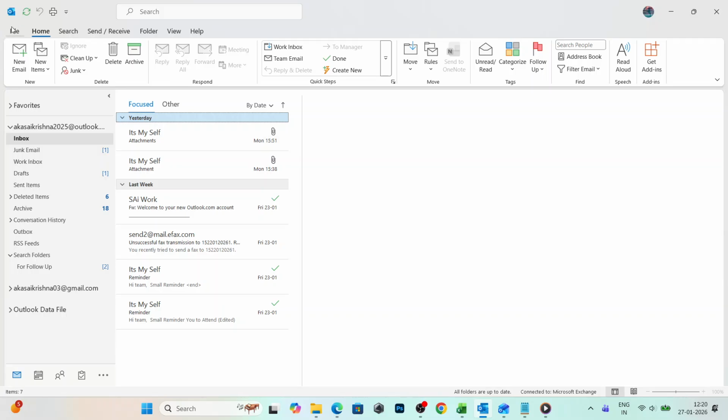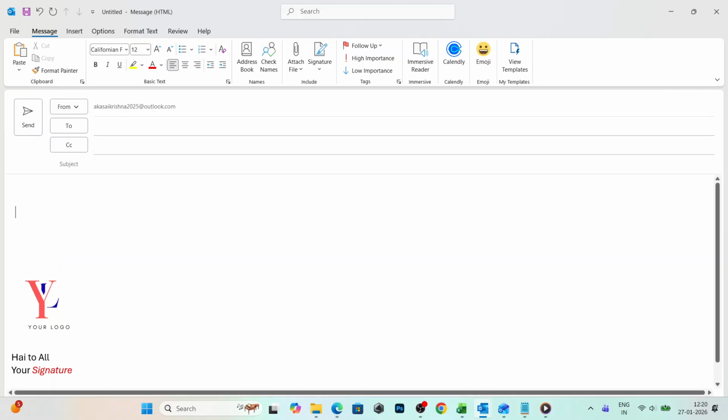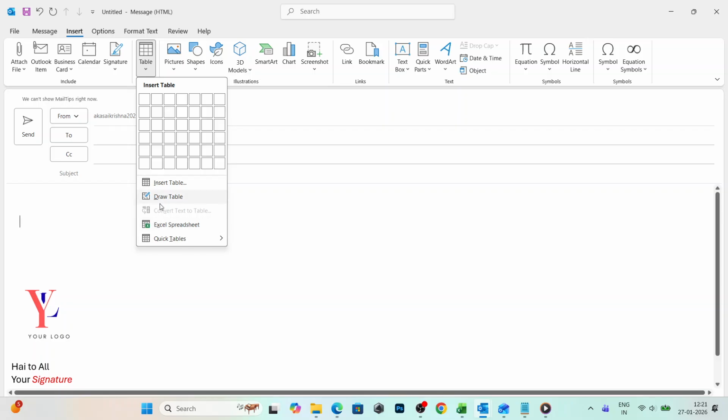Start by creating a new email, or open a reply or forward if you are continuing a conversation. Click into the message body and place the cursor exactly where you want the table to appear. Now, go to the ribbon at the top and select the Insert tab. Click the Table button and you'll see several ways to build your table.